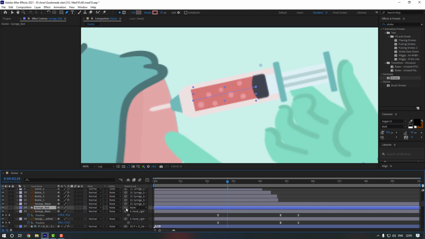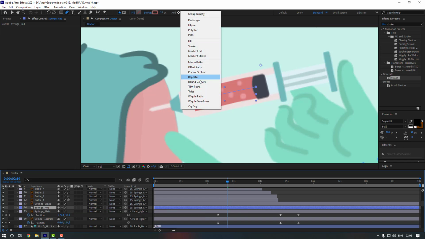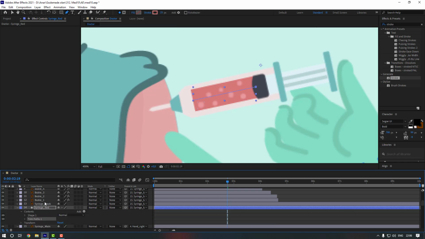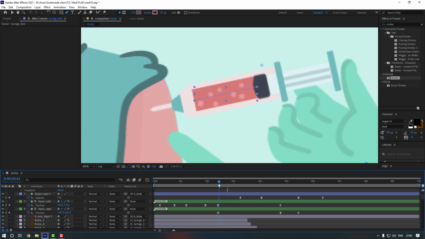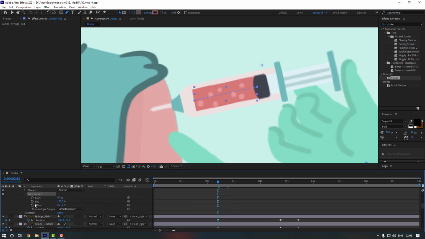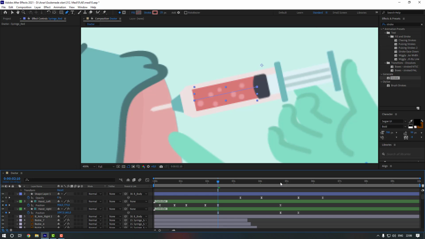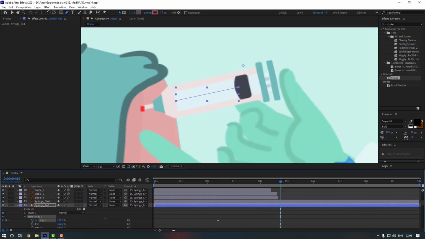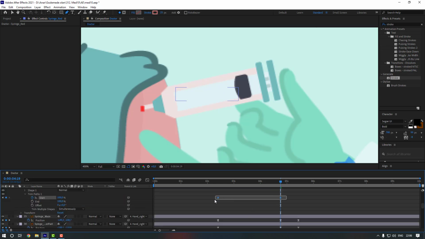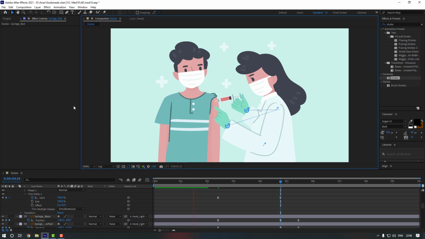And let's select it and link it to the main, and then go to add and click to trim paths. Let's open the trim paths. Now let's see where it starts. Go to here, make start keyframe and go to the end. Let's make it 100 and let's make the keyframes easy. Let's see it.